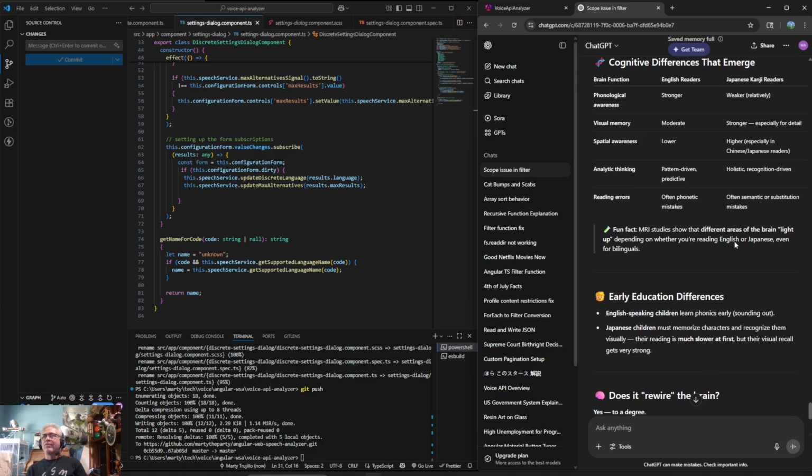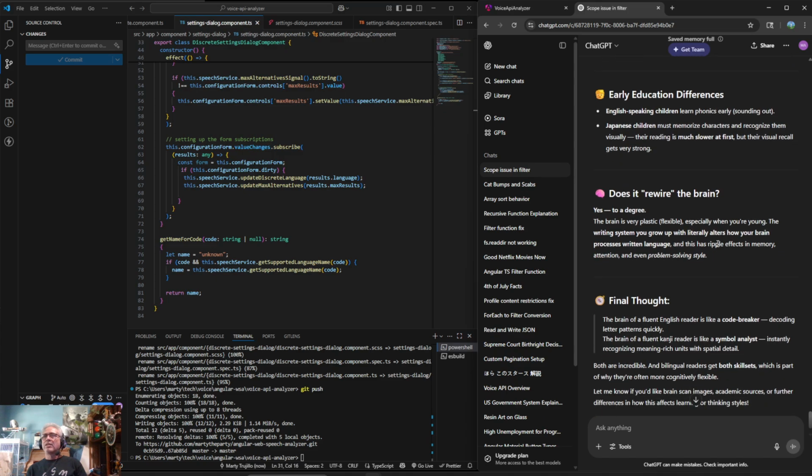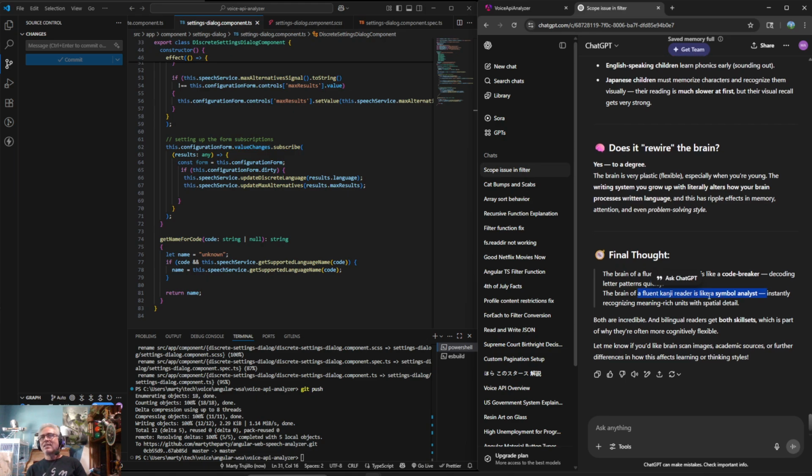Yeah, different parts of your brain are going to light up. Yes, to a degree. The brain in fluent English readers is like a code breaker, decoding letter patterns quickly. The brain in fluent kanji readers is a simple analysis, instantly recognizing. Both are incredible, and bilingual readers will get both sequences.